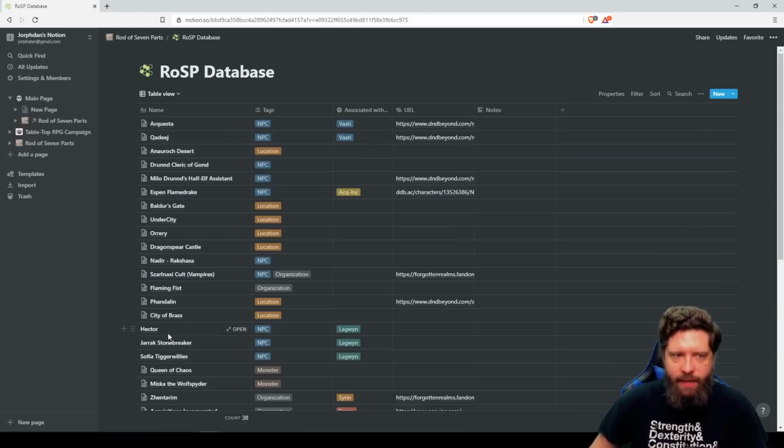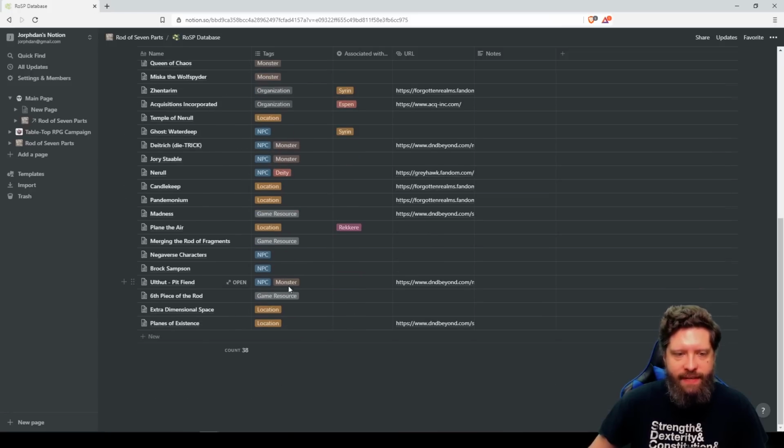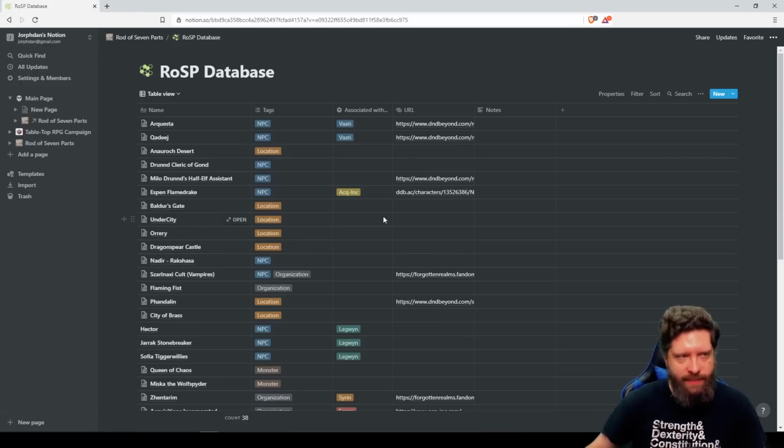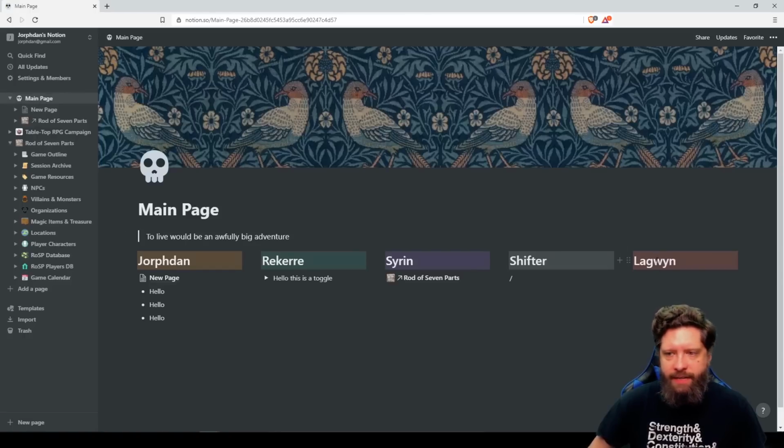So here's the name of what I've given it. Here's a tag that we've added and associated with, and then a URL, usually to D&D Beyond, sometimes the Forgotten Realms wiki, and then various notes that I can add. Tagging it as an NPC or a location, or I've got monsters in here, organizations, deities, things like that. Then I can create filtered databases that reference that specifically. So I'm going to open up Rod of 7 Parts. You can see the whole thing here. If we go back to our main page and I say, Lagwin, goodbye, you're going to be databases now.